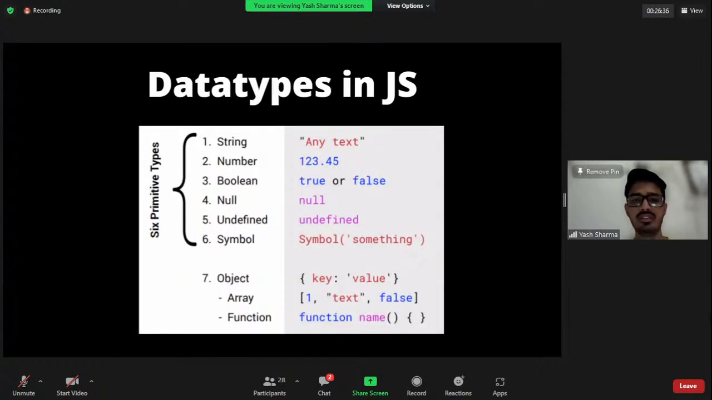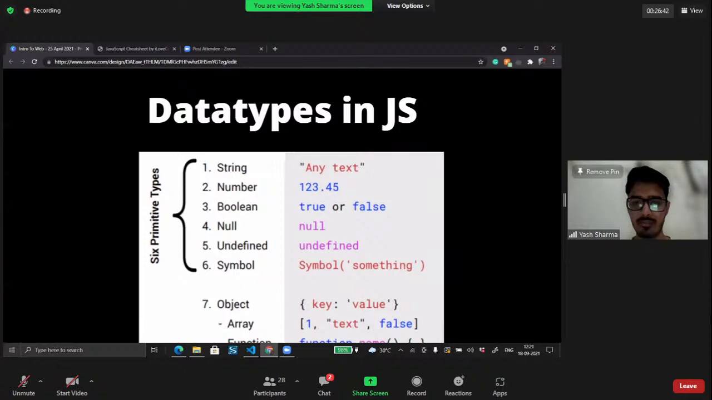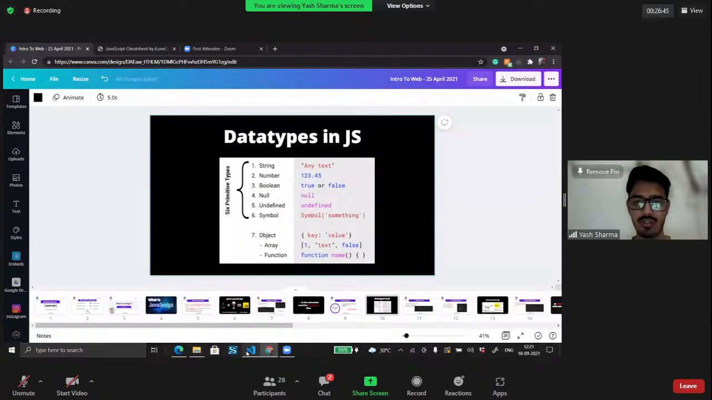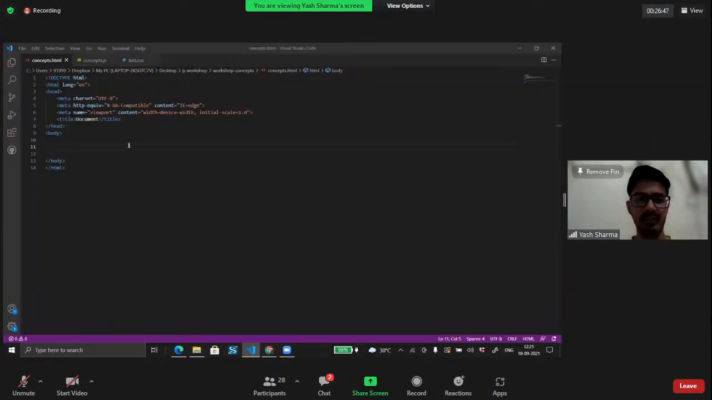Now, what is the next thing? Data types in JS. Before I show you this, I want to show you one concept. So I'll head over to my code editor. If you can see the screen. Hello, Samviti, this screen is visible, right? Yes, your code screen is visible.